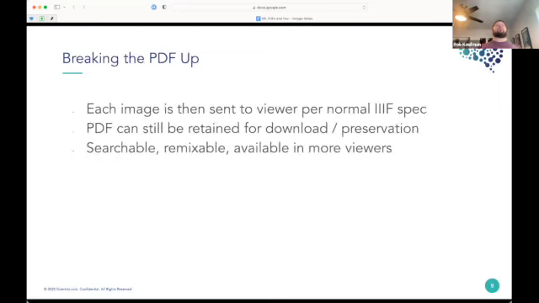So what if we break the PDF up? We've talked about this in the Slack channel and the dev Slack channel a few times. It's come up as a feature request to be able to display PDFs natively in our IIIF viewer. So we had a lot of conversations about this over the last few years. So the idea here is that each image is then supported by the normal IIIF process.